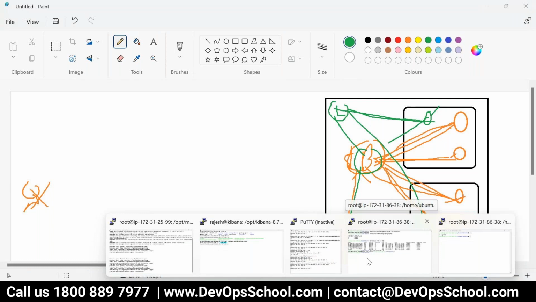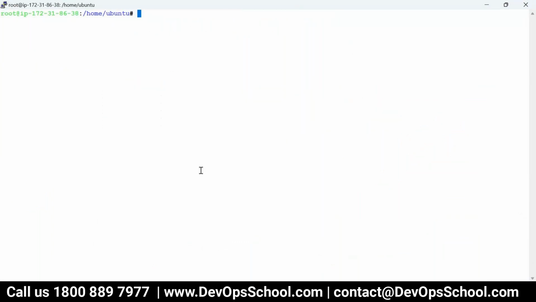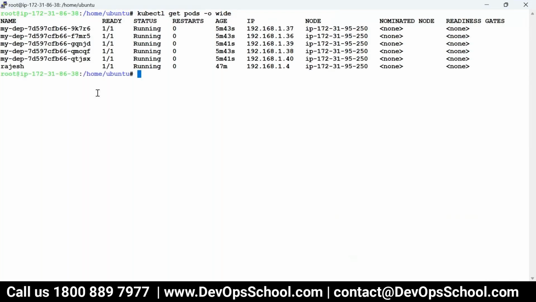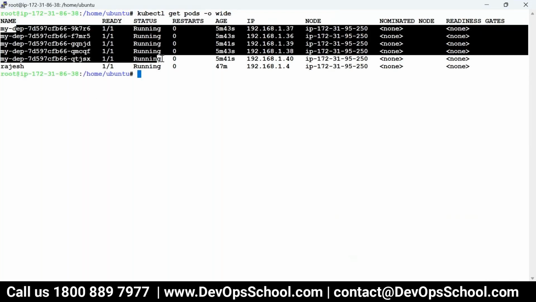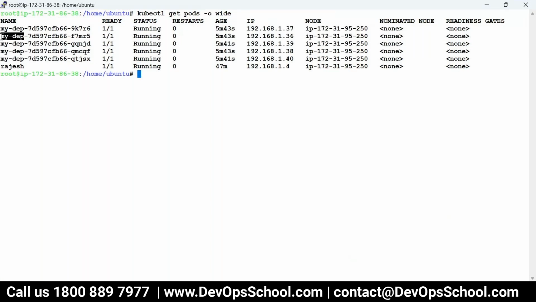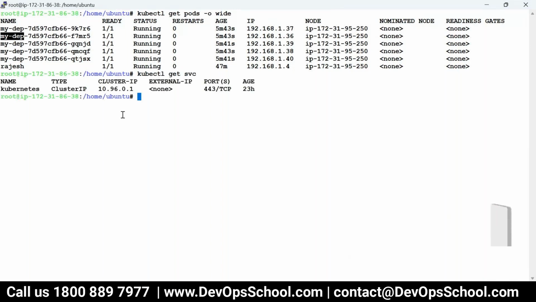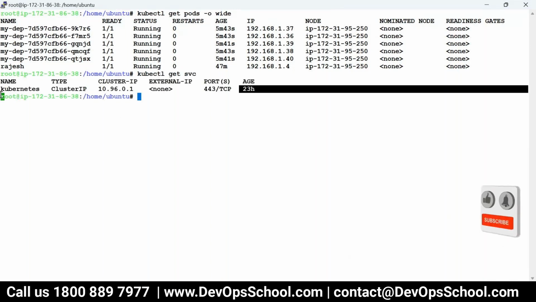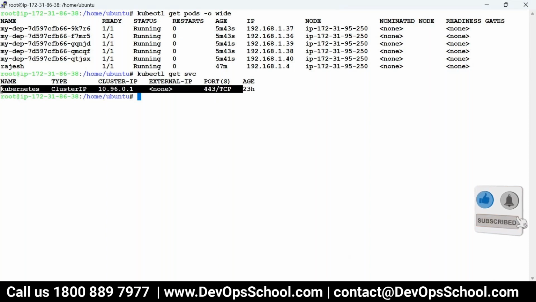So the answer is, remember how many pods you have. I have five pods, and I want to load balance these five pods. These pods are part of my deployment. So how do we create a service? kubectl get svc. This service I have not created. Because of this service only, you are able to access the API server. It will be there by default. Okay, so how do I create a service?